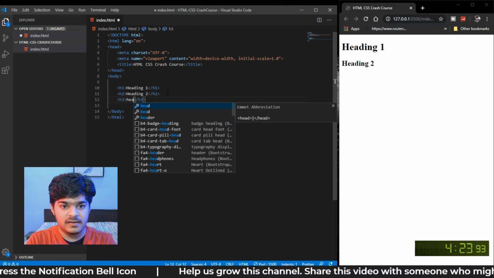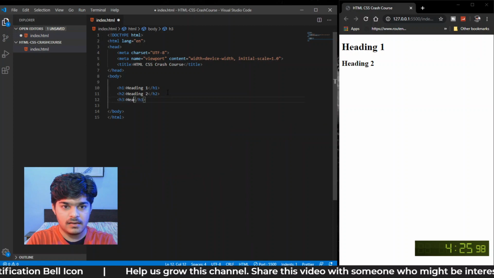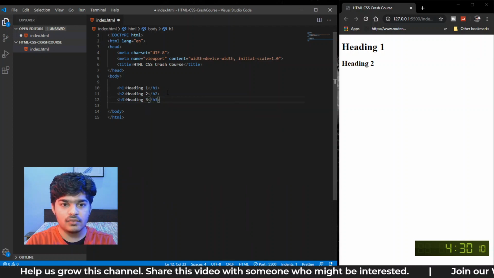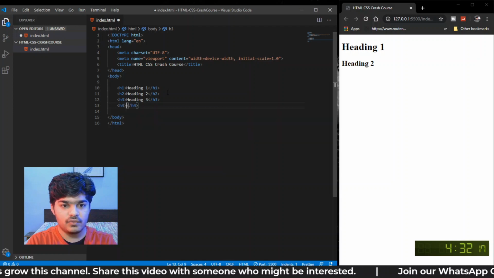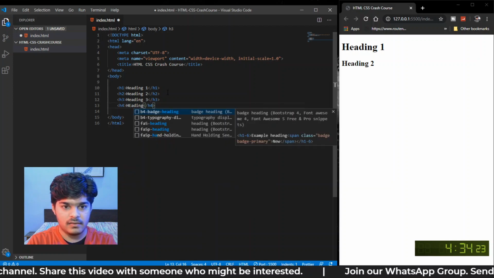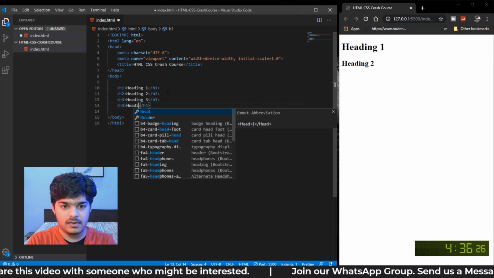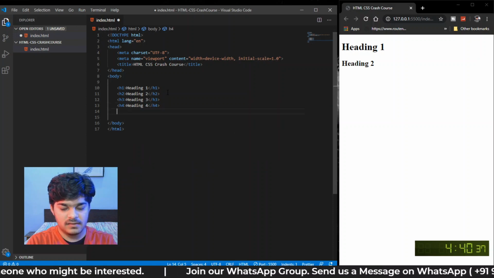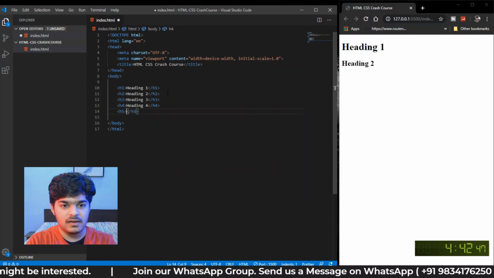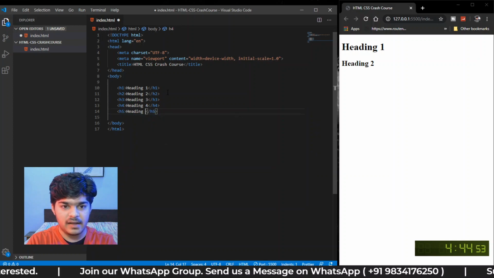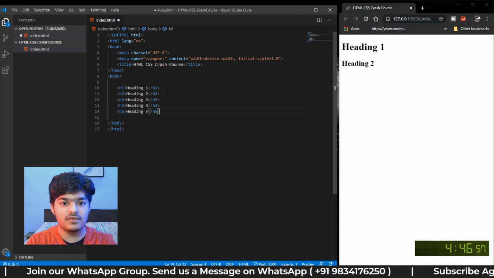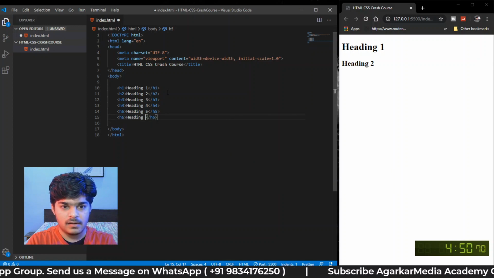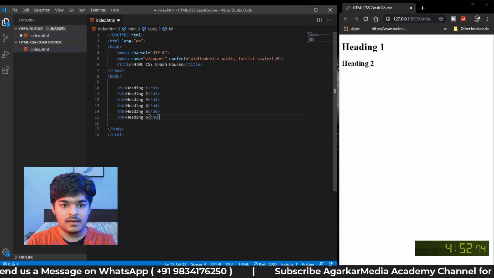So let's see this. Heading 3, we're just going to write down all the headings. H4, Heading 4. This is the easiest part, I think, but we are just going to spend time on writing this so that you can understand what is actually happening. Right, Heading 6.